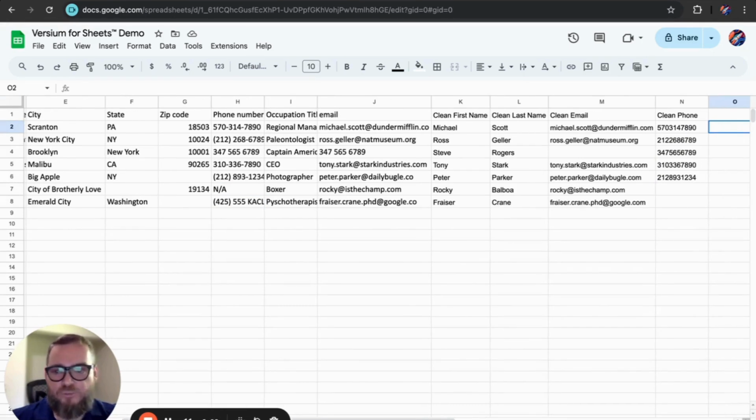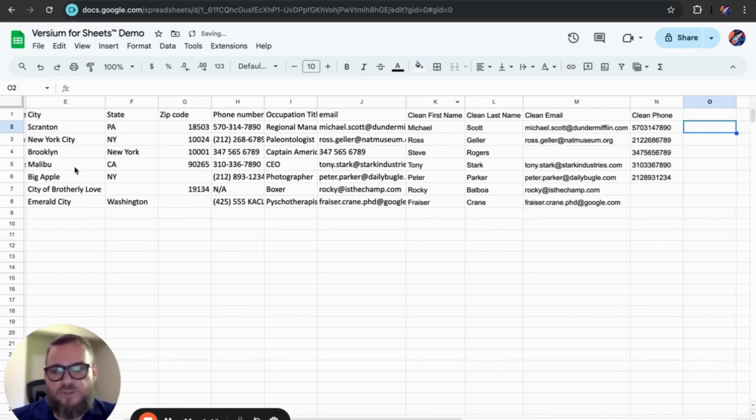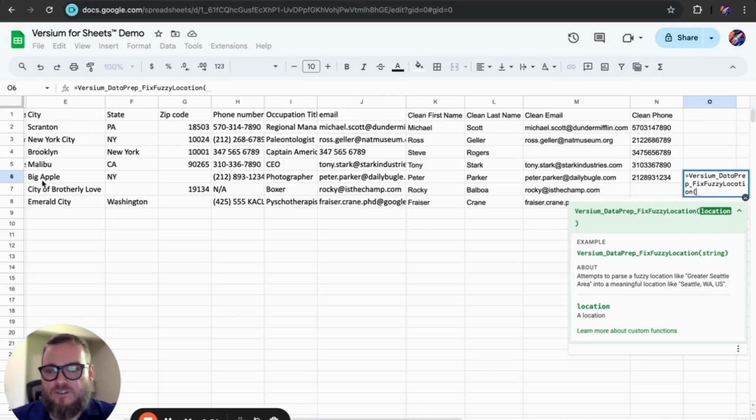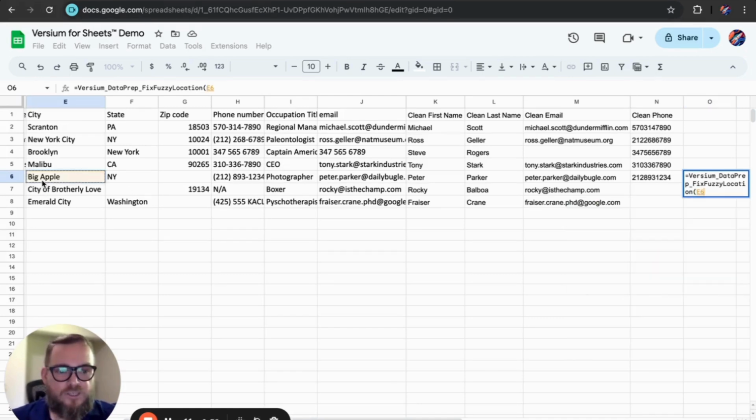Now we want to go beyond that. We can go in here and look at, okay, we have these nicknames like Big Apple, City of Brotherly Love, Emerald City. So if we want to fix that data, the function is called fix fuzzy location. So we can target the location that we want to fix. And this works for Sin City.